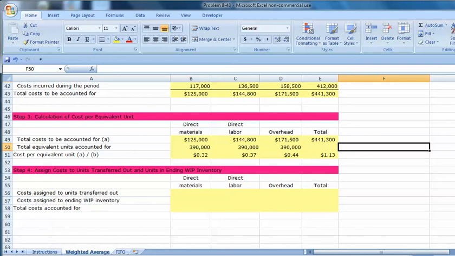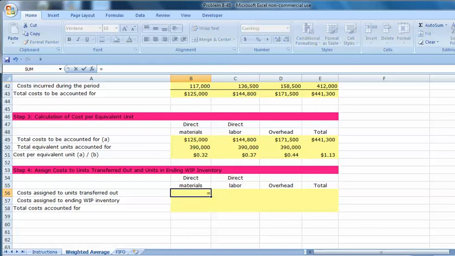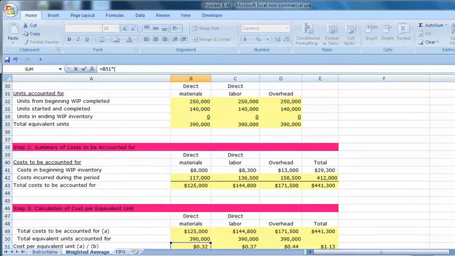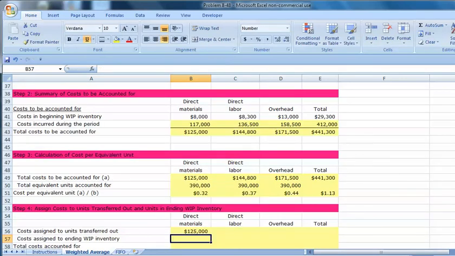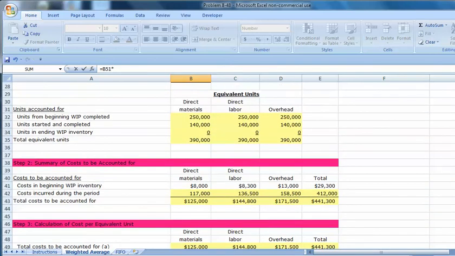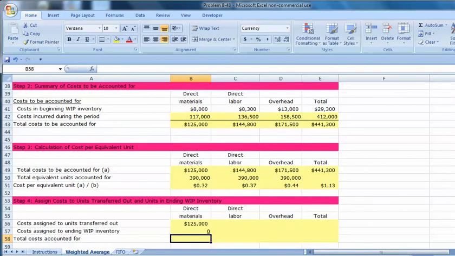All right, cost assigned to units transferred out. We're going to take our cost per equivalent unit and multiply it by the number of units that were transferred out. So we'll take our 32 cents per equivalent unit, multiply it by the units from beginning work in process that were transferred out, plus the units that were started and completed. Cost assigned to ending work in process inventory will be our 32 cents for direct materials multiplied by the equivalent units in ending work in process.